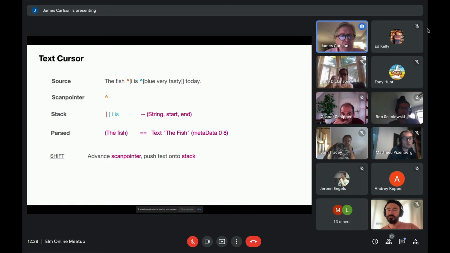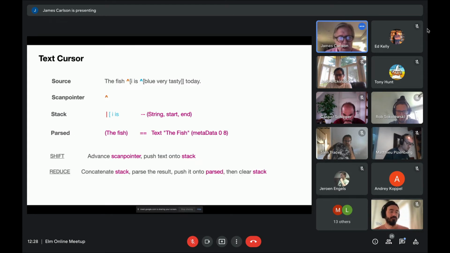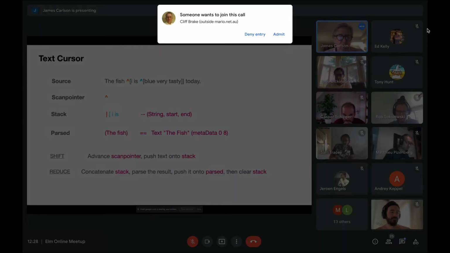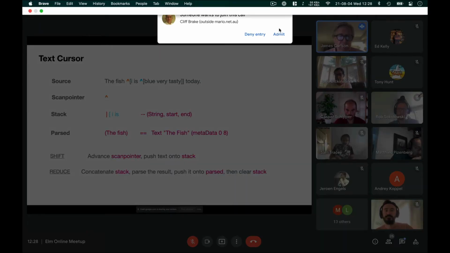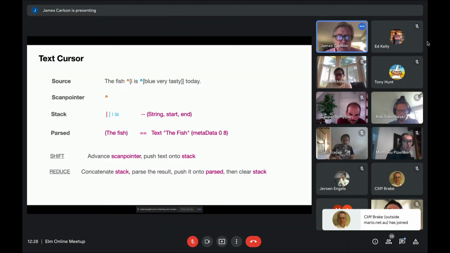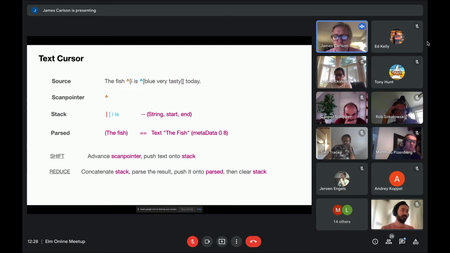Now, there are just 2 operations that you can perform on the text cursor. You can shift, which means advance the scan pointer and push the intervening text onto the stack. When you advance, as we'll see, you always advance from where you are to the next bracket or to the end of the string. The other operation is reduce, and that means that you concatenate what's on the stack as a string. You parse the result using Elm parser, and you push it onto parsed and clear the stack.